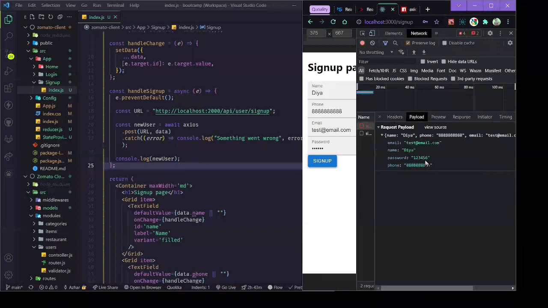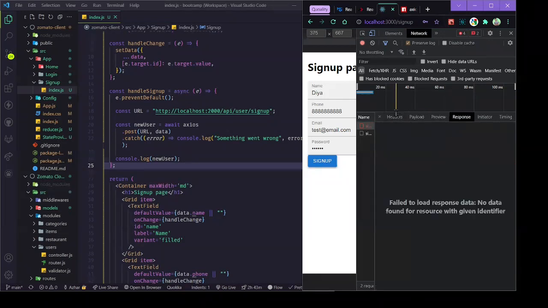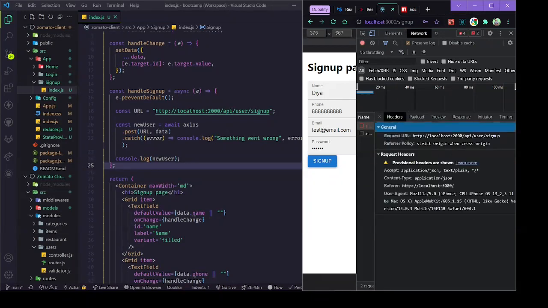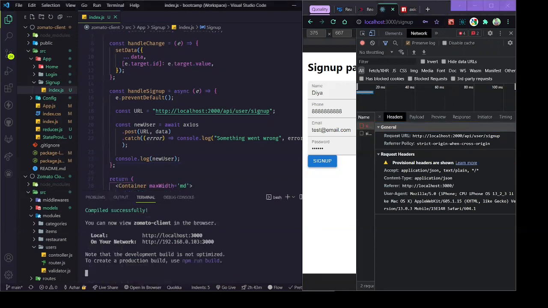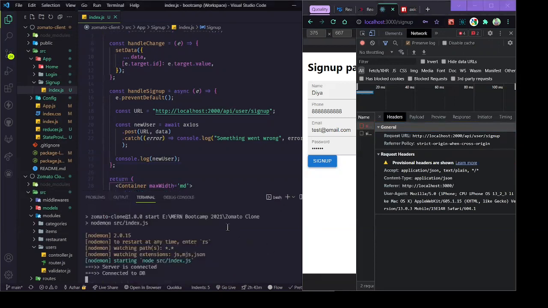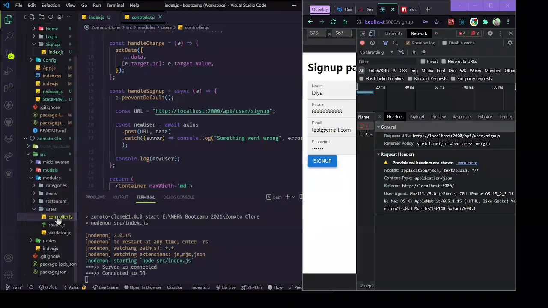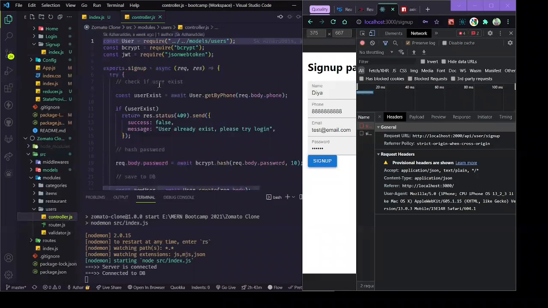Request payload, and in response we're getting nothing. But let's check our backend, and it seems like there is nothing right here. So let's go to our controller, and whenever someone is trying to log in, we need it here.